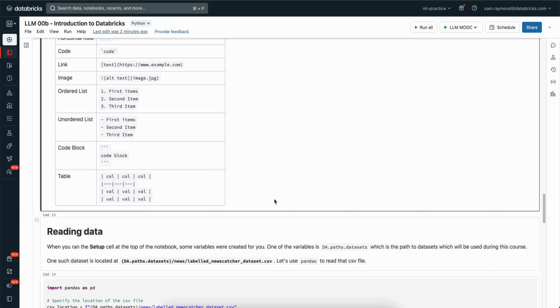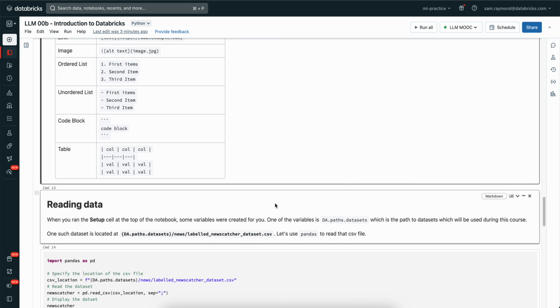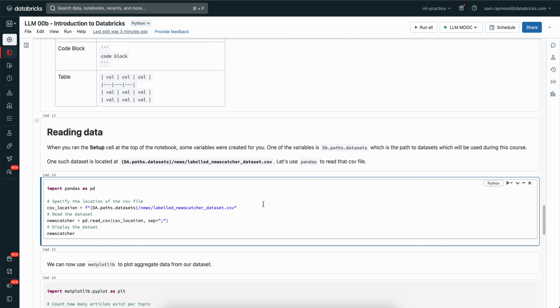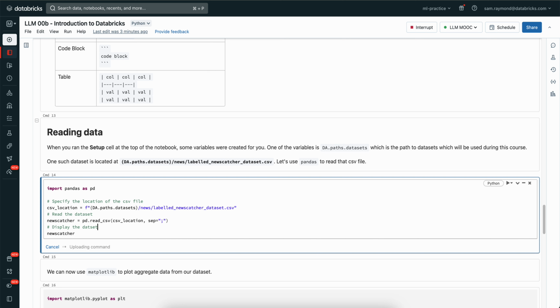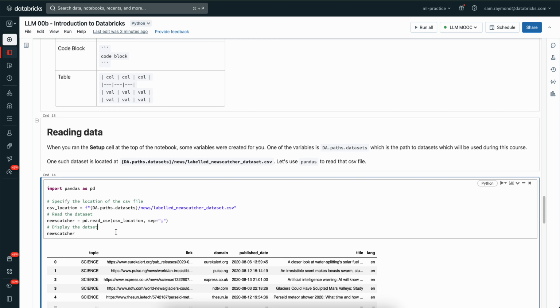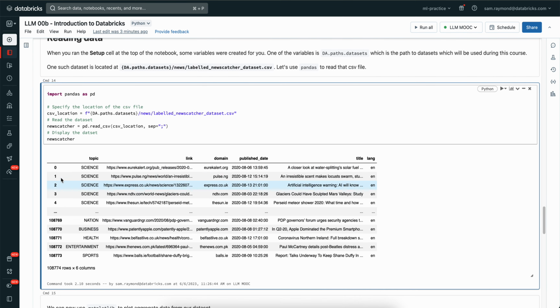Now, we're also going to be reading in a lot of data into this course, and we have our specially created data sets for you already pre-compiled and downloaded into the workspace. Let's take a look at importing a data set from a CSV file called labeled newscatcher dataset. We have our CSV location, which is at the paths.datasets in our pre-made structure, and then we're going to grab the CSV file here. We're going to read that in as a CSV using pandas, and then we're going to display the data set. So we can run this cell, and you can see we have the pandas data frame output just below.